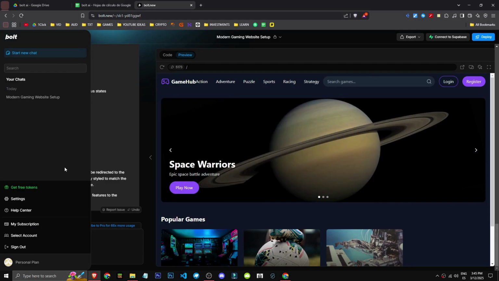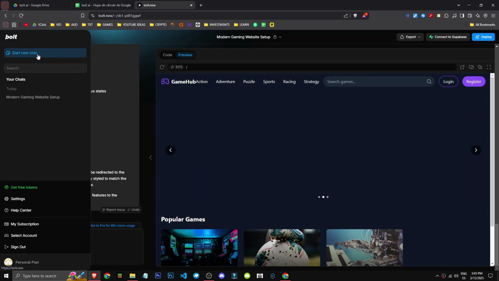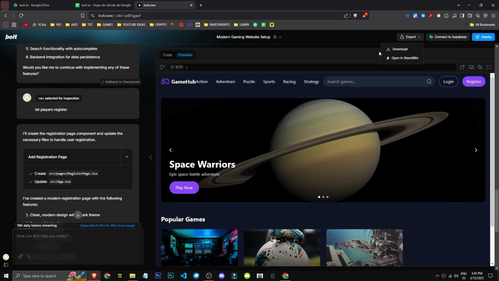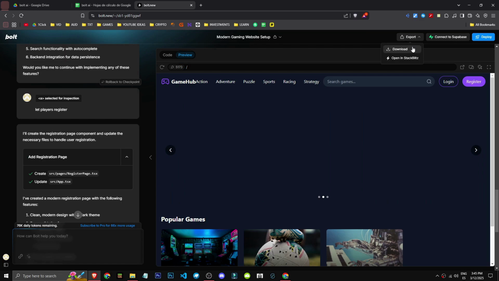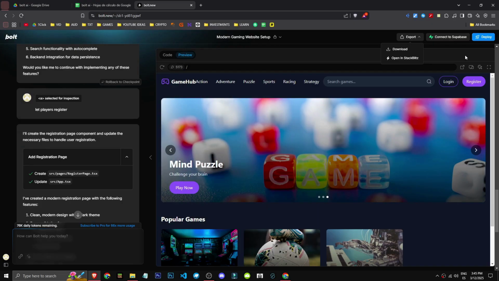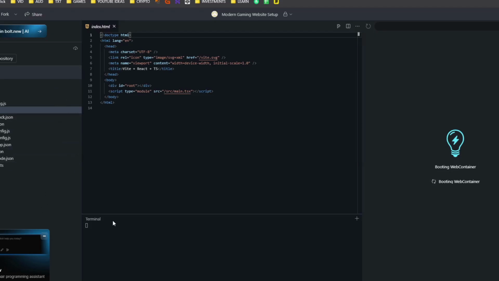This is a way to create tokens and start new projects in the Start New Chat section. Alright, how can we export a project in Bolt AI? Well, as you've seen, we click export, then download, and it lets us export the project as a zip file, okay? It's that simple, or we can also open it in StackBlitz, right? This allows us to edit the code more comfortably, and so on.